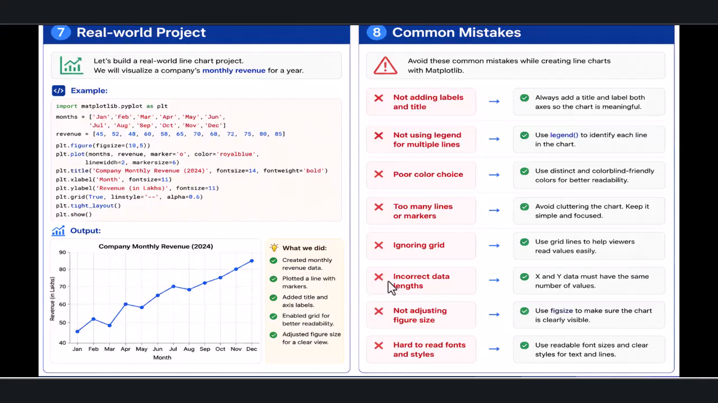Next is incorrect data lengths. X-axis and y-axis data must contain the same number of values. If the lengths don't match, Matplotlib will raise an error and the chart won't be created. Next is not adjusting figure size. Using the default figure size is not always the best choice. If your chart contains more data or longer labels, increasing the figure size makes everything easier to read.